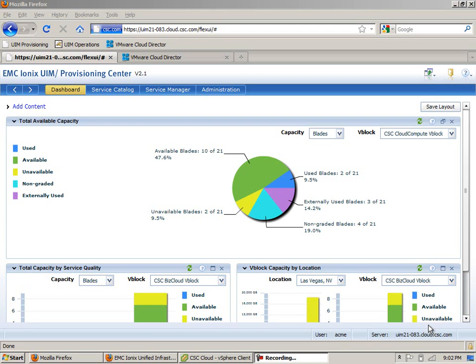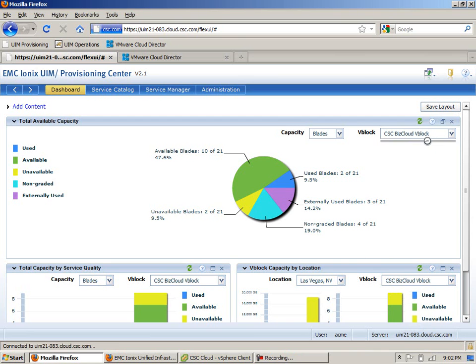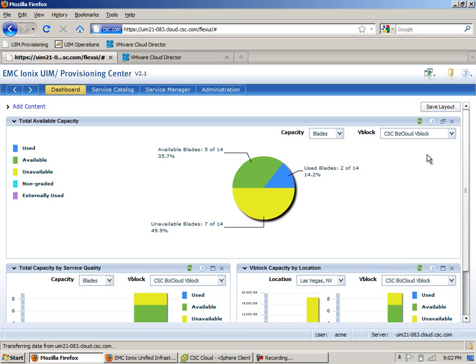We've logged into UIM Provisioning Center here, and what I'd like to show you is how this infrastructure, the vBlock infrastructure, has been provisioned. First of all, notice that we have two vBlocks here: the CSC Cloud Compute vBlock, which is hosted in Chantilly, Virginia, and the CSC BizCloud vBlock, which can be hosted on a customer's site.